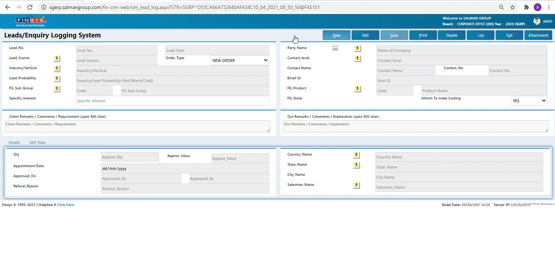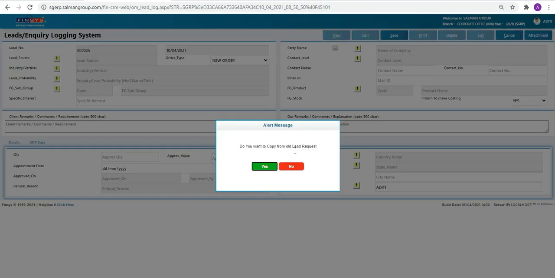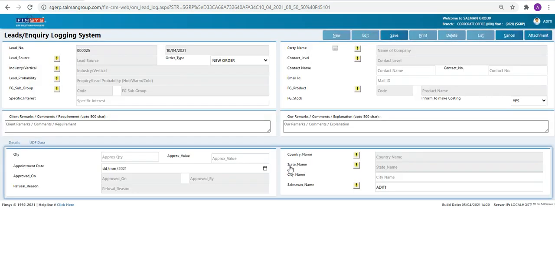Now to create the new lead, I have to click on new. There would be a new option. It says, do you want to copy from the old lead request? For that we don't click on yes, we'll click on no. So we'll create an altogether new lead entry. So now first is the lead source option. Here is the lead number 25 with today's date, and then comes the first option of lead source.